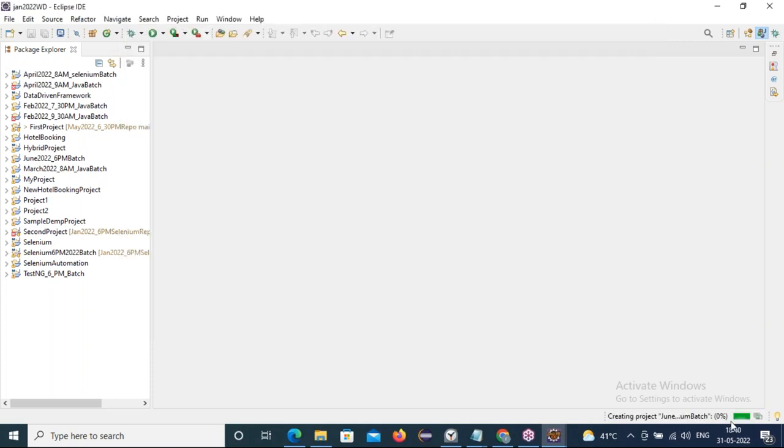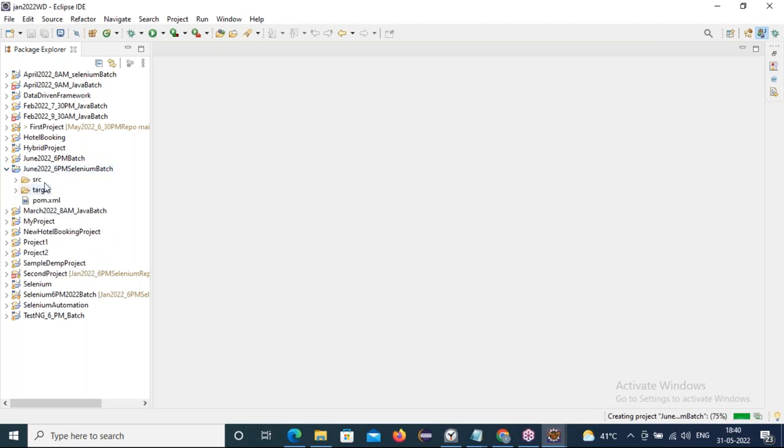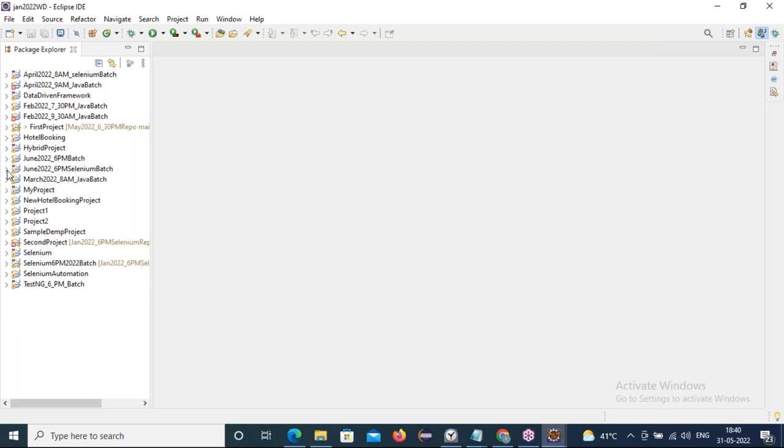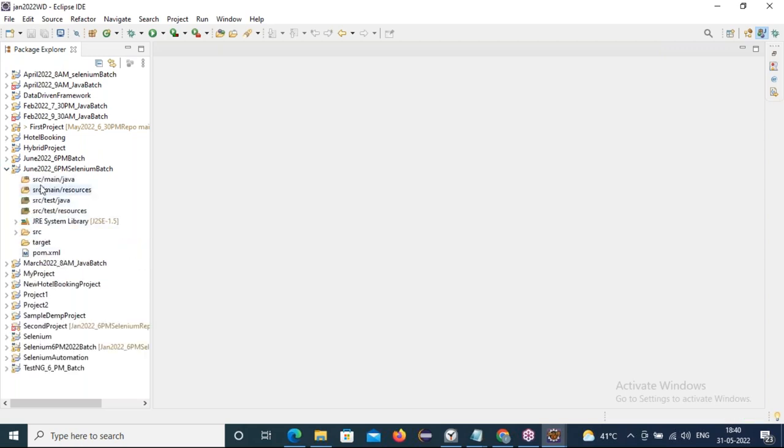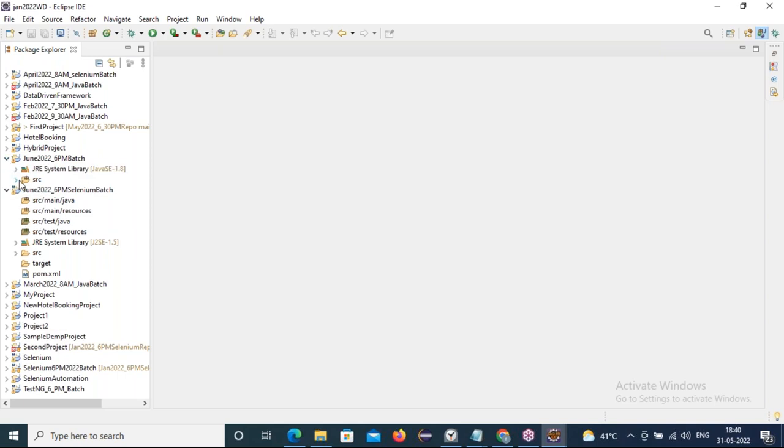See, once I click on Finish, it is building the project, the June 2022 6 p.m. Selenium batch. It is building the structure: the src folder, the target folder. Some structure of folders gets created. For a normal Java project, what does it create when we give the project name? The JRE, Java libraries, whatever Java version we select, with those libraries loaded under the project, and a dummy src folder.